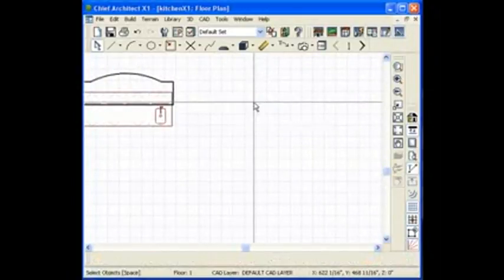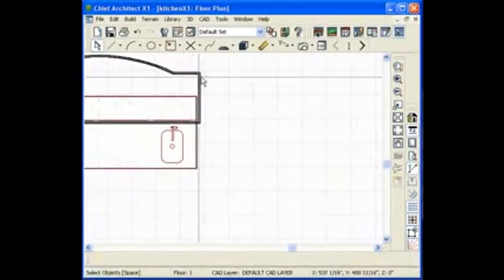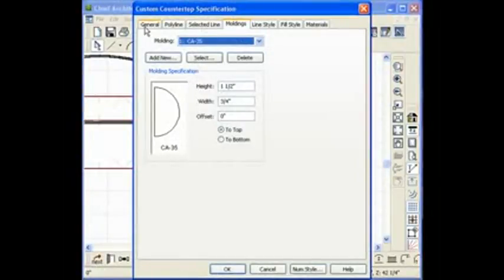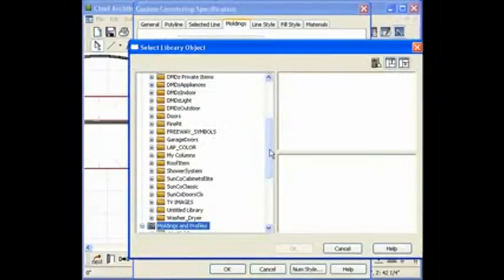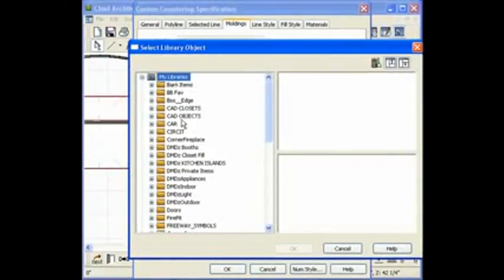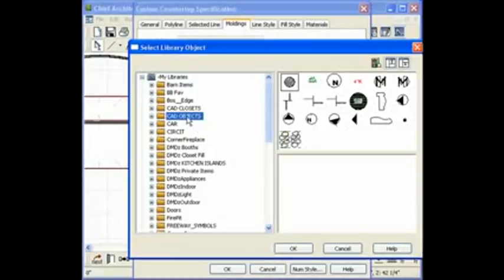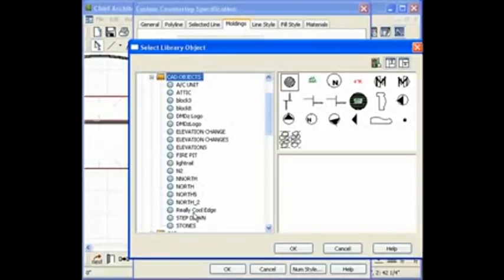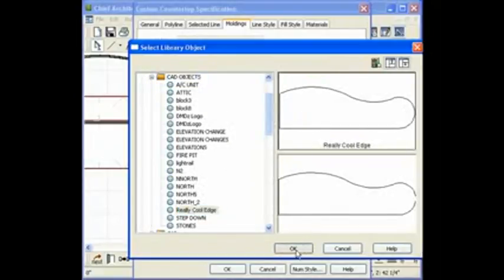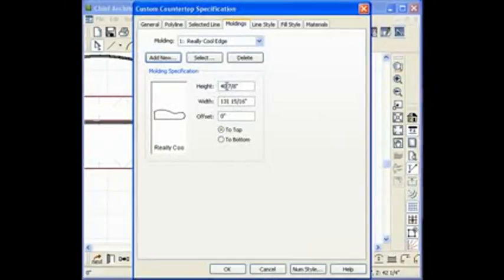So I'm just going to go ahead and delete this because I don't really need it. And then I'm going to double click on my countertop. And I'm going to go to that molding edge, and I'm going to delete the one that's there, and I'm going to add a new one. Go up to my libraries, my CAD objects, and look for my really cool edge. Click OK. Now I notice right away that the height is 40 and the width is 130. Well, that's crazy.